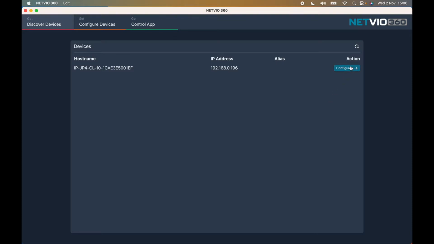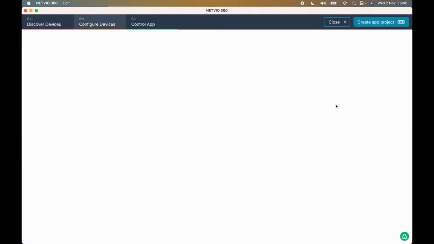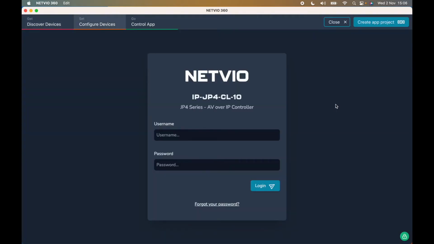Once you have discovered the controller, it will alert you to any new firmware versions that are available, which I recommend installing at this stage, and then press Configure to access the configuration interface of the controller. The first time you connect, you'll be asked for your username and password. The default username is admin, and default password is password, all lowercase.